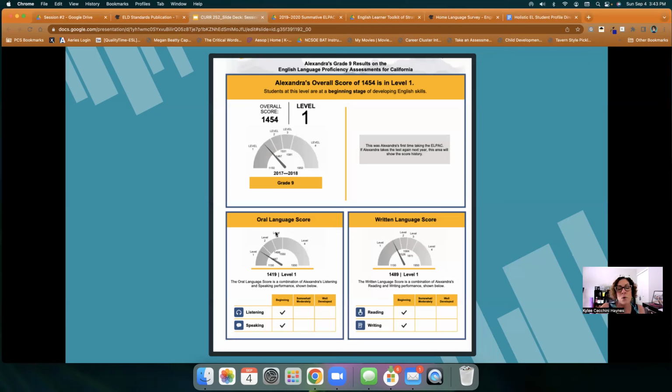Now, here is her oral language score. Again, she is a level 1, and we know within oral you have listening and speaking, and she is beginning level 1 for both of those. All right. And same for written language. She is level 1 for both reading and writing, as well as the overall score. So that's something you would be looking at.